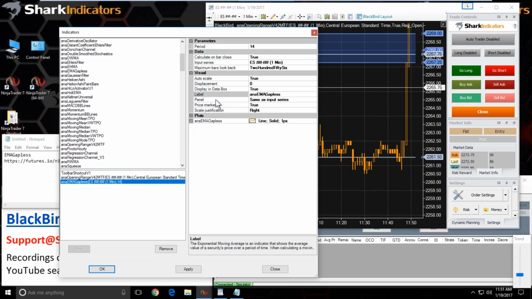EMA gapless. And here we go. So yeah, that's right. The special thing about this EMA is it's going to work on a different time frame.